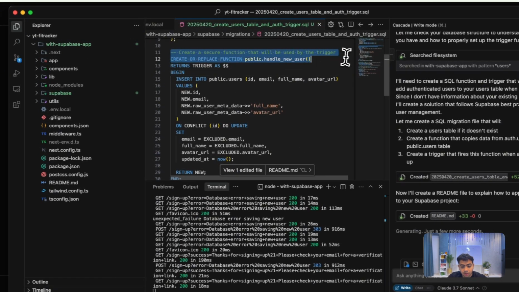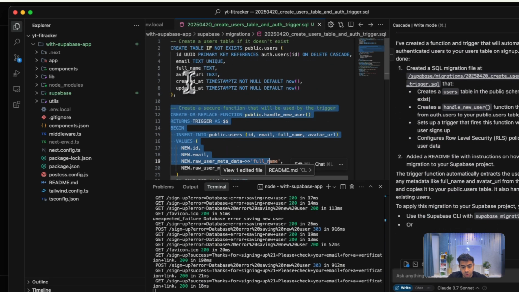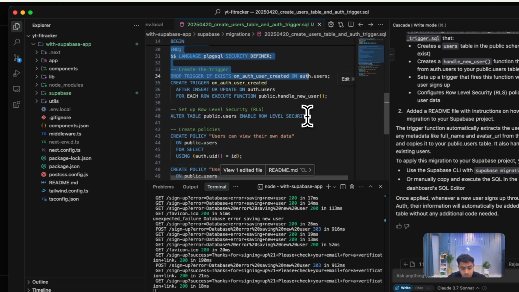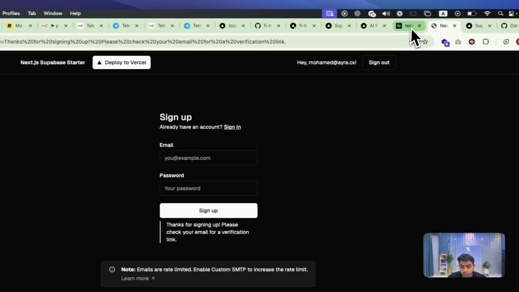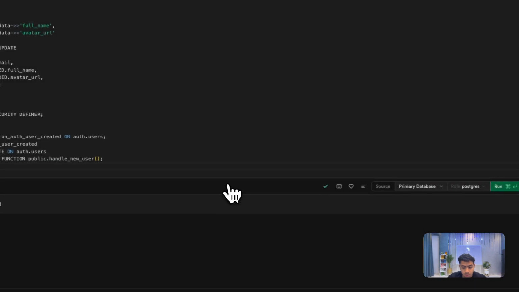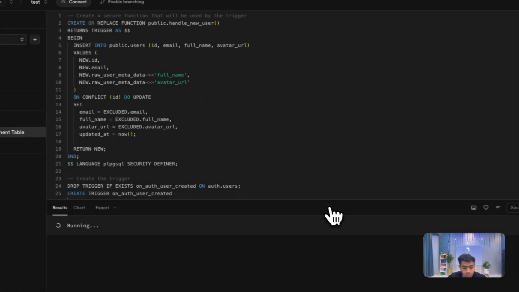Okay, and it created the function for us. So it gives us the creation for a new table, but we already created the table for users. So we're going to copy this. We don't need row level security now. And we're going to go here. Let's see if that's going to work. Run this query. Oh. Okay, it ran pretty fast.